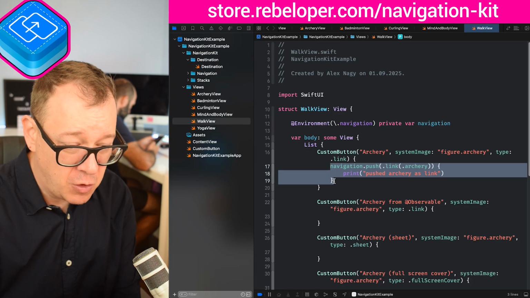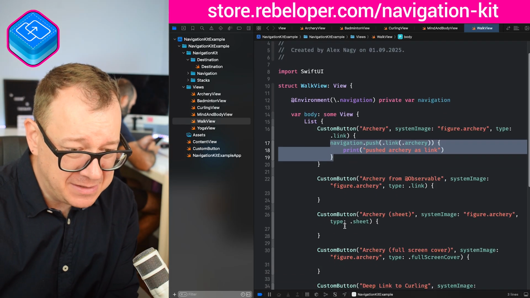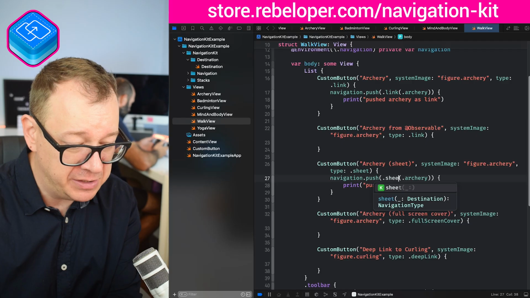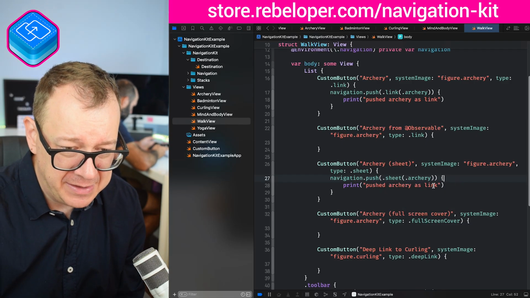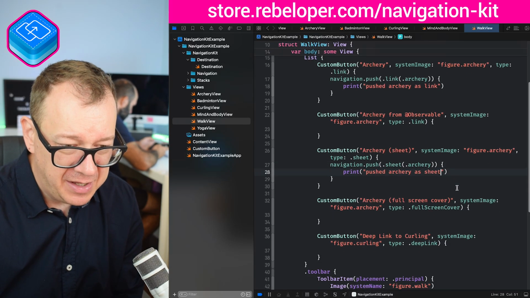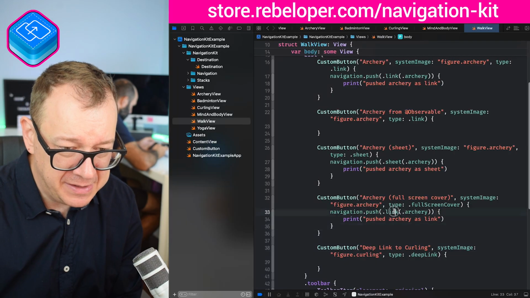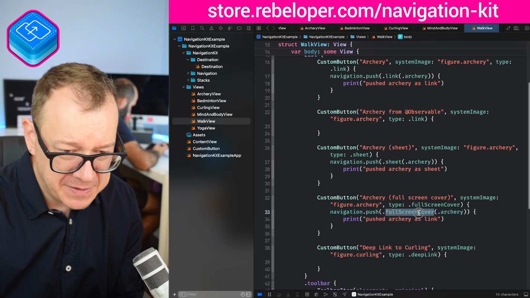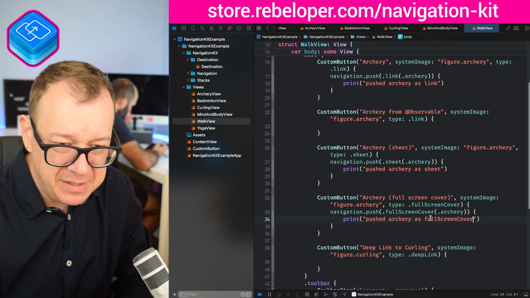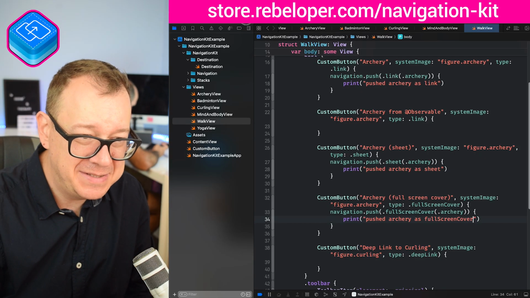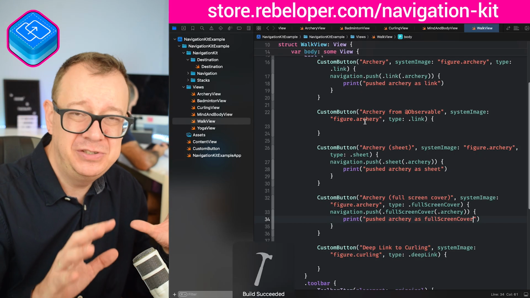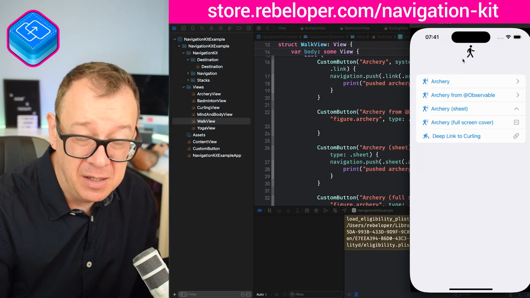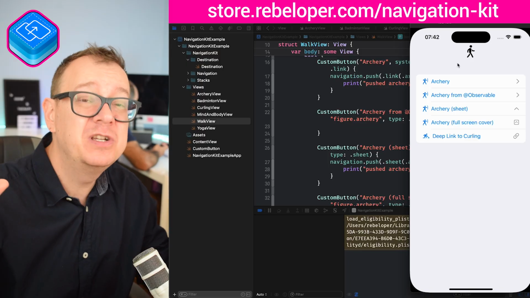Because if I just copy this out and paste it right over here, when we want to present a sheet, I just replace this with sheet, and then as sheet, and then right over here, I just paste it in, and then full screen cover, and as full screen cover. It's as simple as that. Now, just think about how complicated that would be to just set this up in pure SwiftUI API.